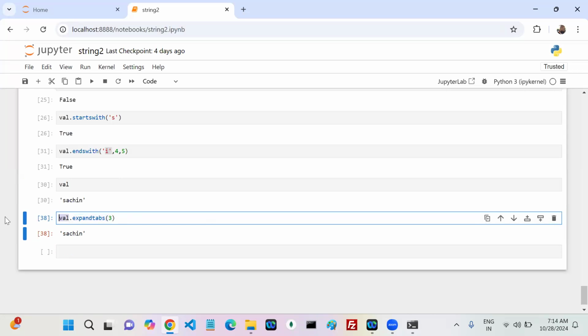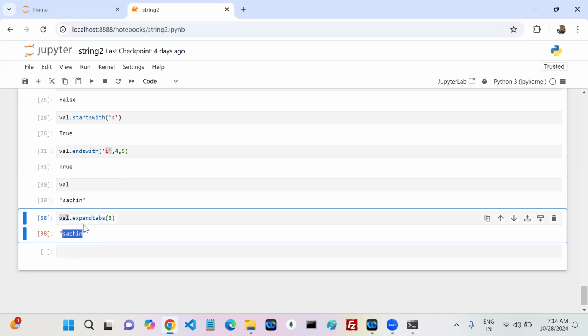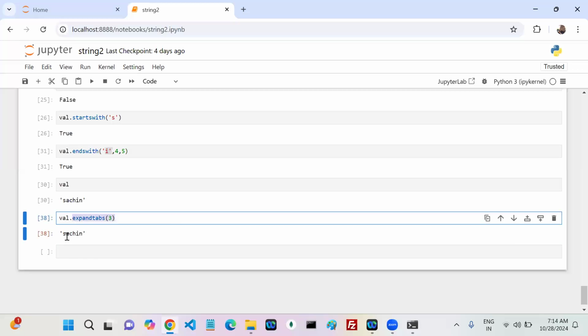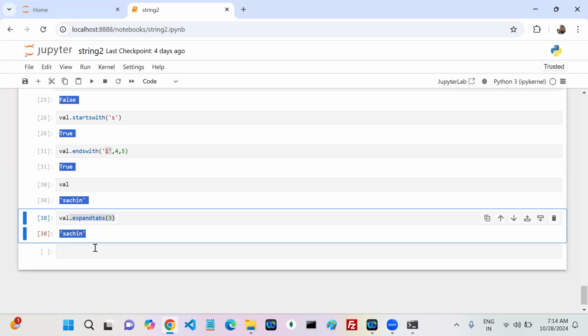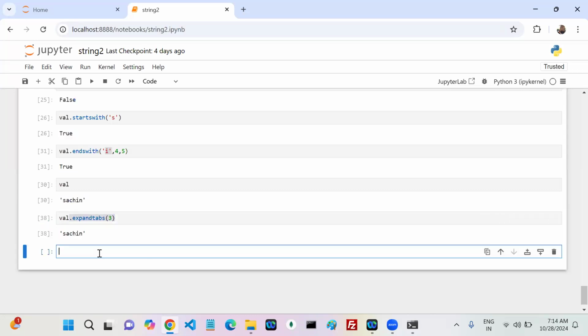Now you can go with the input. If you check the input is like such. If I add expand tabs of 3, 2, 1, whatever it is, it gives the same, right? There is no use. So the input you can focus on.